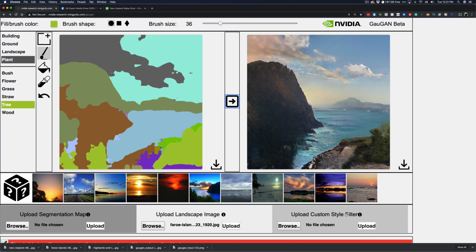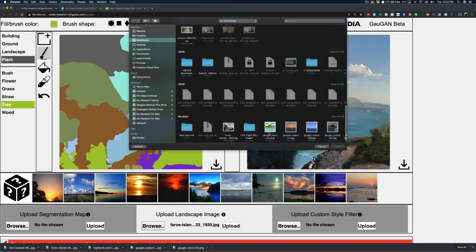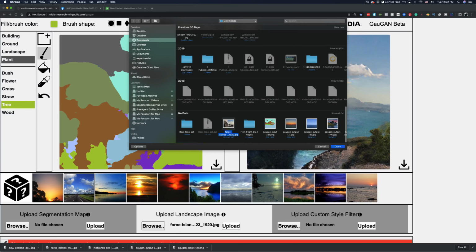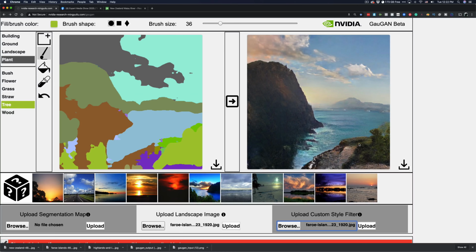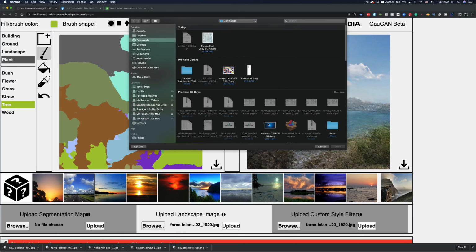Now, here's another thing that we can do. You'll see here, upload custom style filter. So we can take the same images that we just downloaded and upload them to control the style of the end appearance. So I'm going to upload this, and you'll see it inserts it here. So now we can use the original image to control the output of our segmentation map that we created. And in this particular case, I don't think it looks that cool, but we can add different ones that we find.